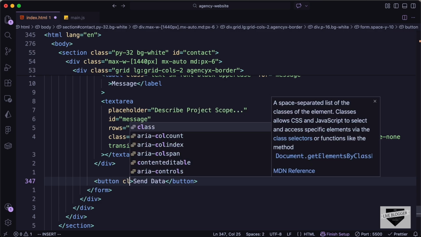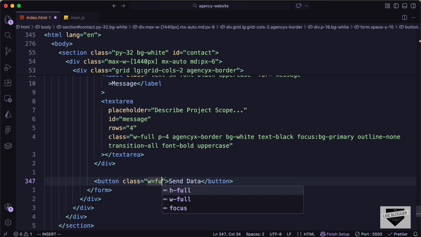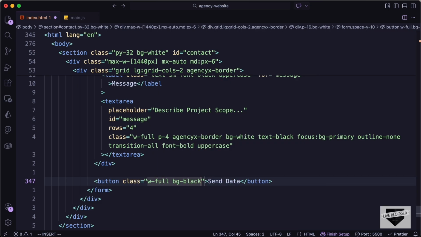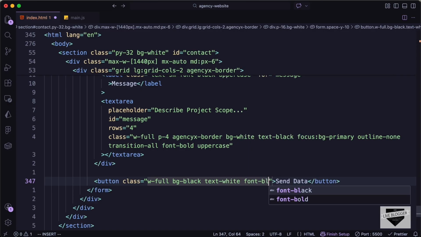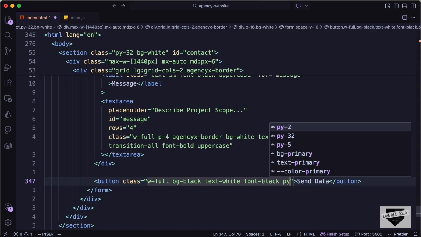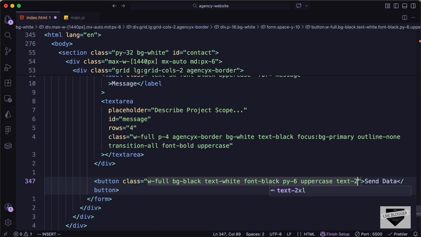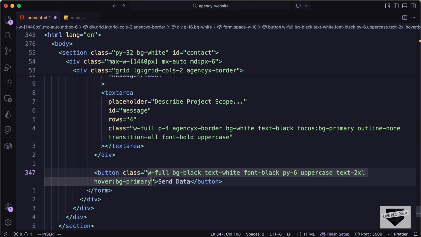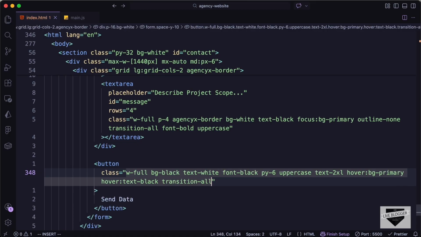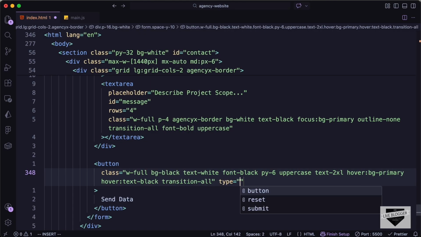And for the button, let's add some classes. So let's set the class to w-full, bg-black, text-white, font-black for the font weight, padding top and bottom of 6. And let's type uppercase, text-2xl. And when you hover over this, let's change the background color to primary. And when you hover over this, we also need to change the text color to black. And let's add a transition so that we have smooth hover effects. And let's set the type of the button to button.